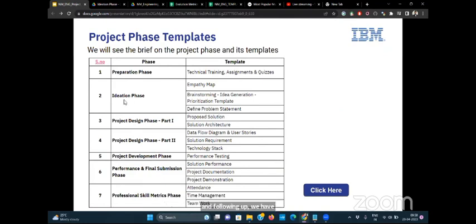Okay. So in your ideation phase, as we have just seen, we have the empathy map, we have the brainstorming idea generation map, and then we have the define problem statement template. Okay. So these are the three templates as part of your ideation phase.